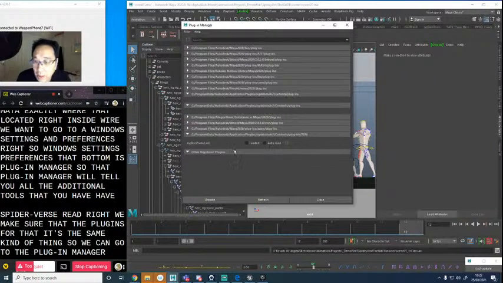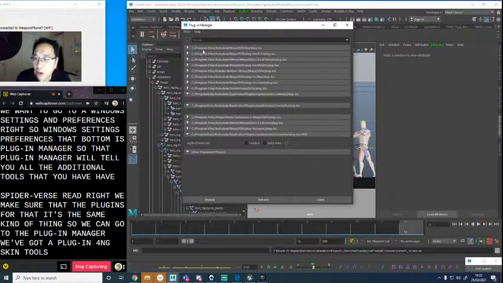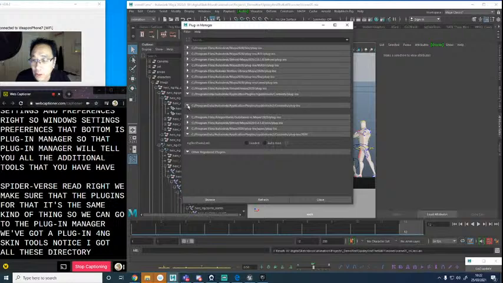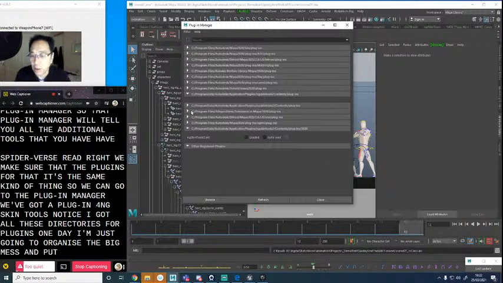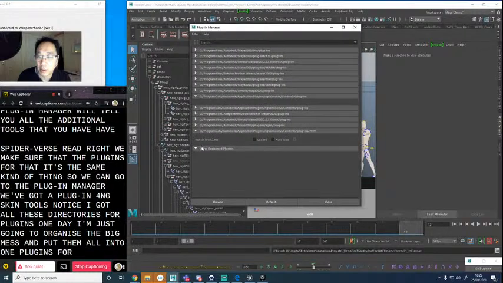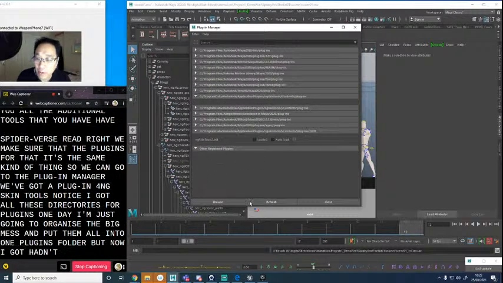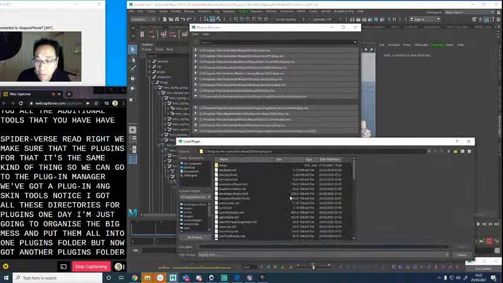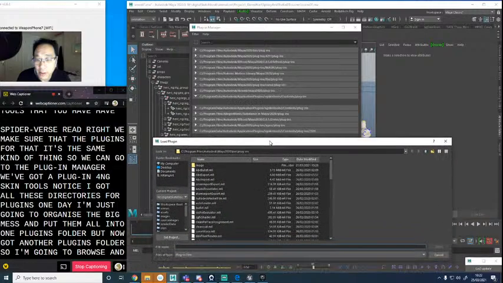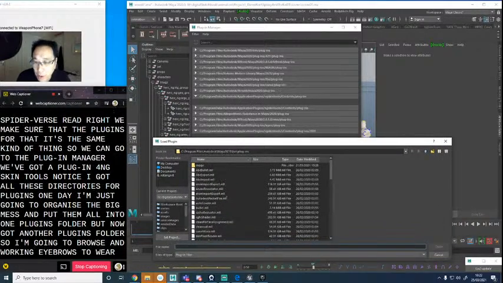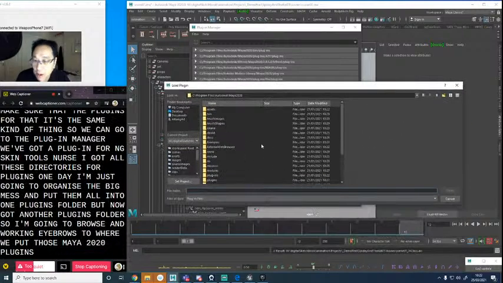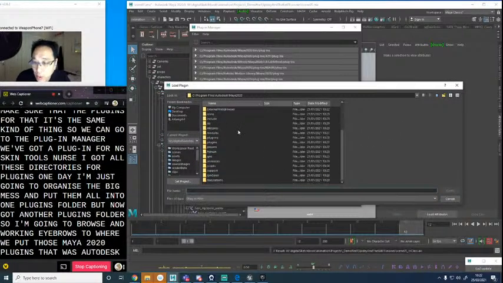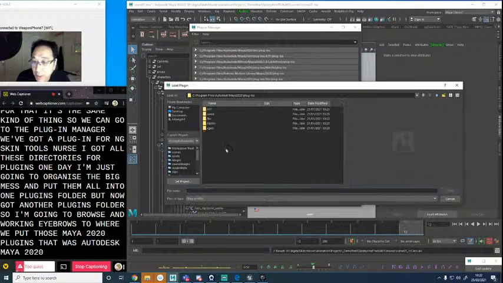We've got our plugin for NG Skin Tools. Notice I've got all these directories for plugins. One day I'm just going to organize the big mess and put them all into one plugins folder. But now I've got to add another plugins folder. So I'm going to browse, and we're going to browse to where we put those Maya 2020 plugins. So that was Autodesk, Maya 2020, right? Plugins.